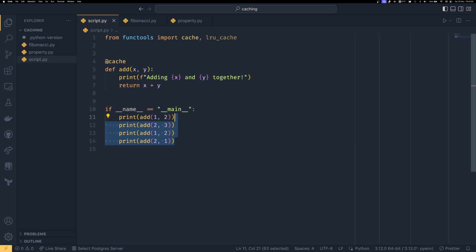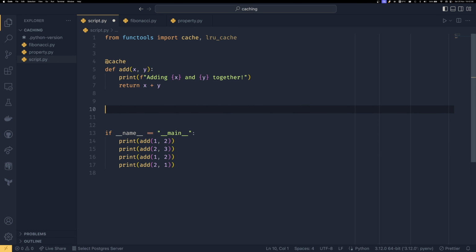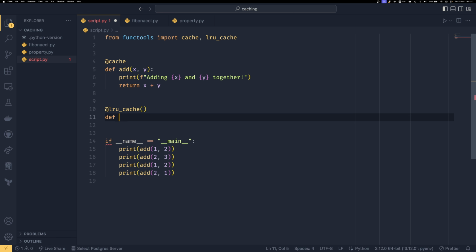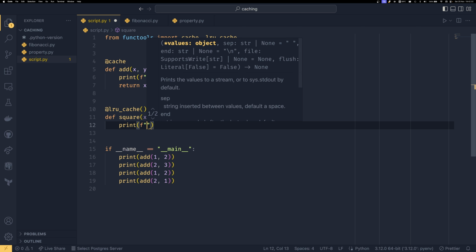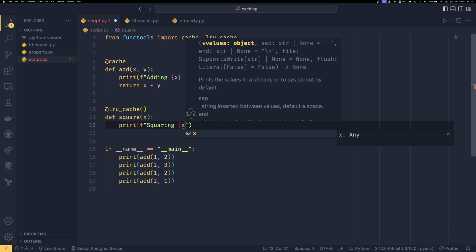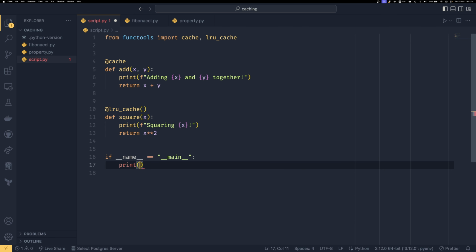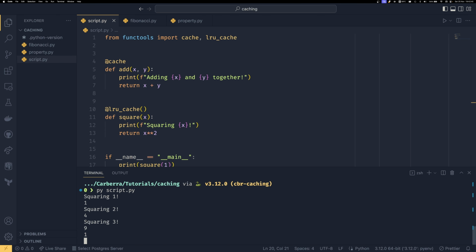Now we've talked about caching, I want to talk about its slightly more verbose brother or sister, lru_cache. And this can be used just like this or like this. We're going to have a square function here just to make things different. We print squaring x, and then we return x to the power of 2. Then we can get rid of all this, and print square(1), then square 2, and then square 3 as well. Then we choose to square 1 after all of that.